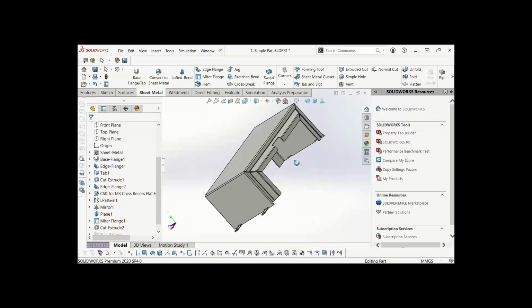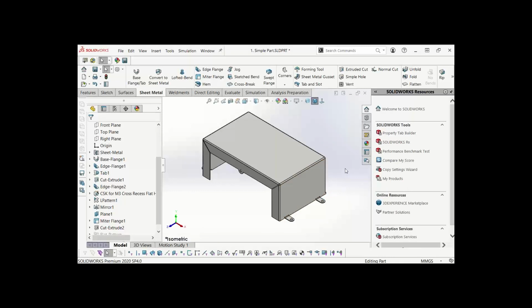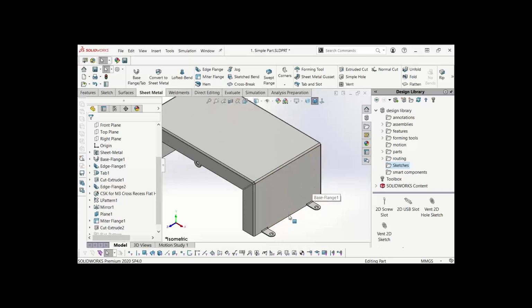Right. Now adding additional features. I want to add some vents to this. In this case, I have my design library. In my design library, I have created some sketches. When you want to automate, or you have some standard profiles or standard sketches, you can use them in your sheet metal designs by adding them as a library feature in the design library of SolidWorks.